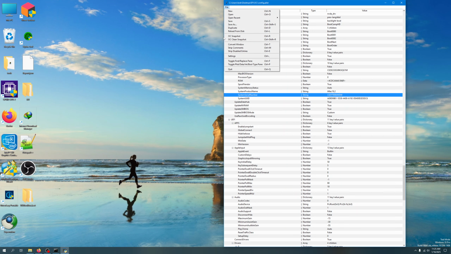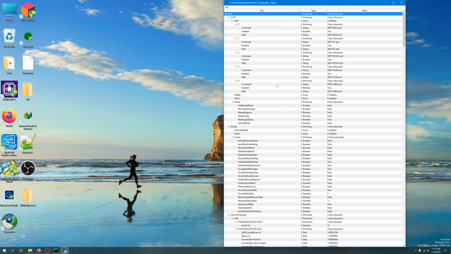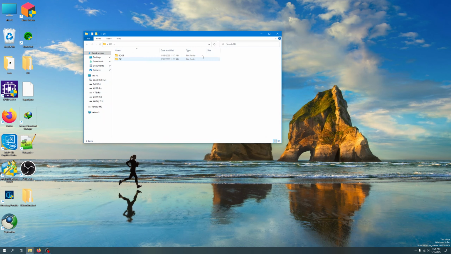And okay, snapshot, and then save, quit. So, and there you go, guys. You already have your OpenCore created for you with just a click of a button.